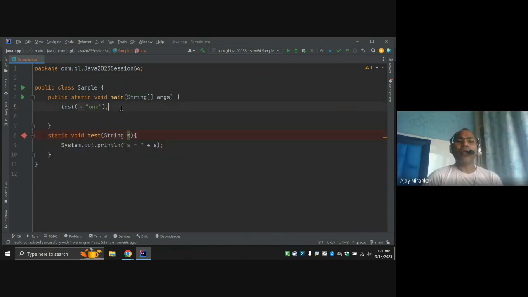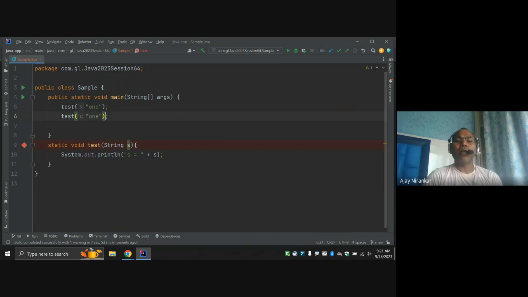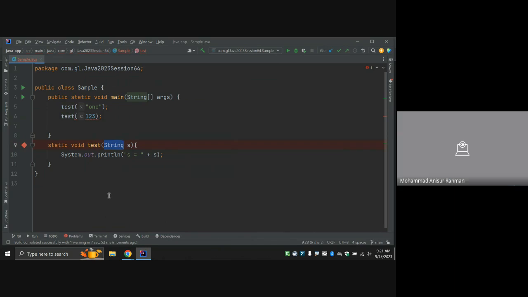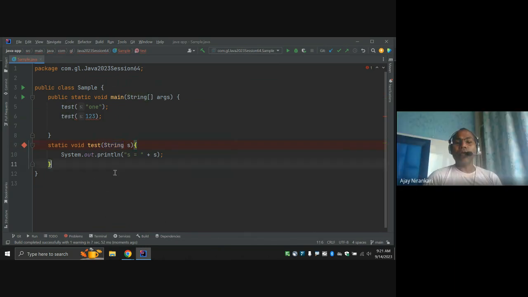What happens if I want to print some number, like one, two, three? This test method says I cannot accept an integer parameter, because my method is expecting a string. So what is the alternative?